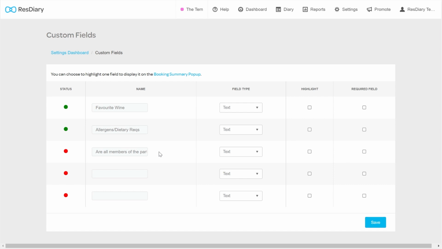Under Field Type, make sure Text is selected and check the boxes Highlight and Required Field. Make sure the status disk is green, this signifying that the custom field is active. Once happy, click Save.